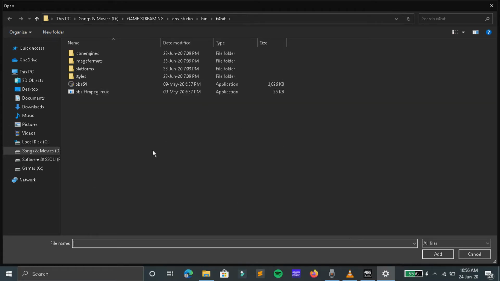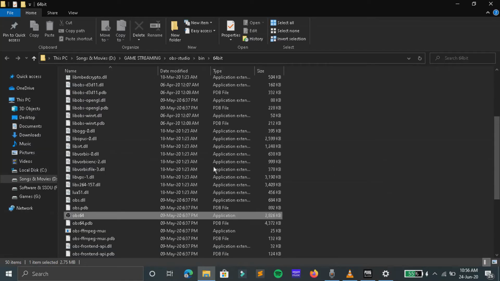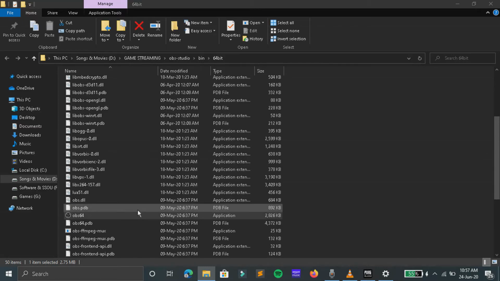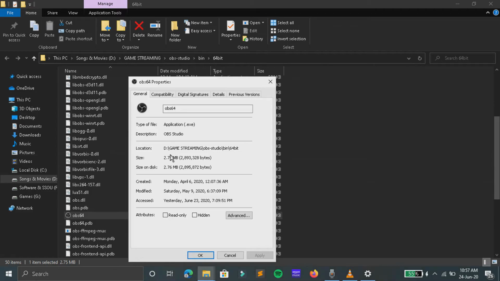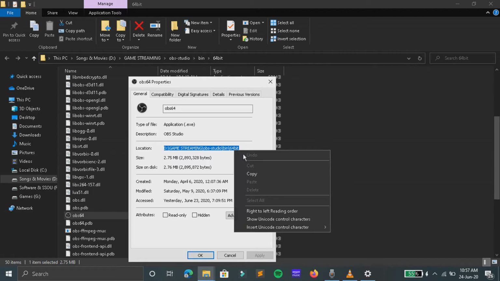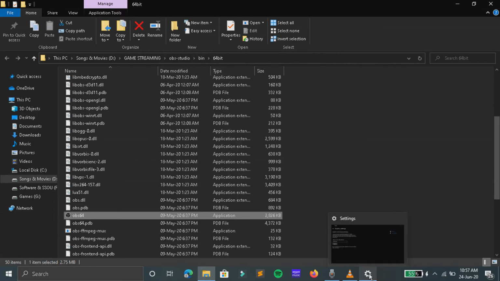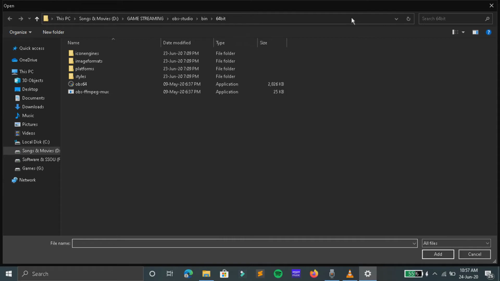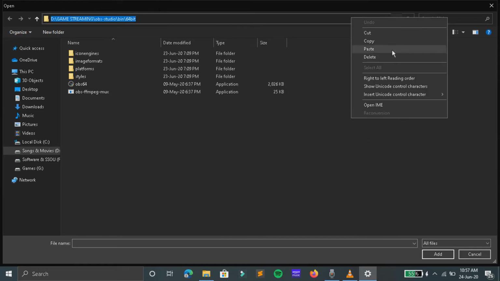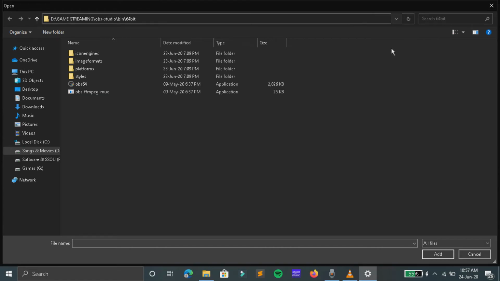Okay, so when you find this, what you will do is just go to your place where you have installed your OBS, that is your C drive in the program files. Usually it is installed there. So right click, go in properties. Here you'll find location. So just select this location, copy, and come here, click on this side and right click, paste. Okay, then click on enter. You'll come up to this page. Now what you'll do is click on the OBS application and click on add.